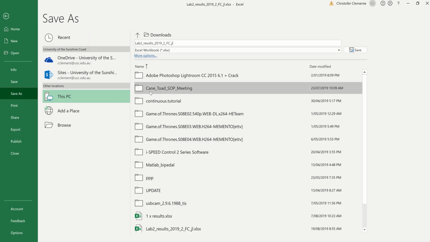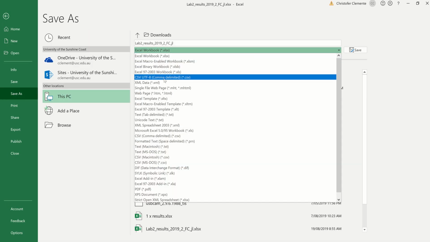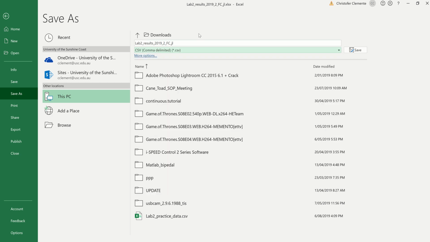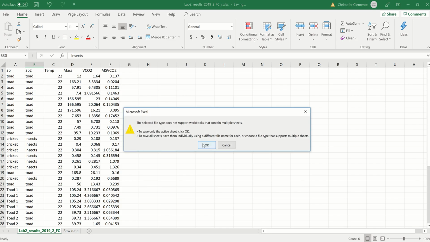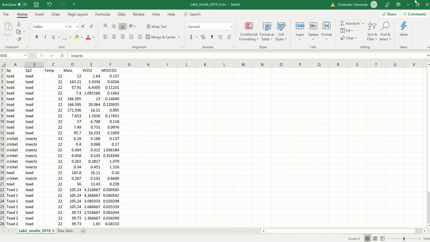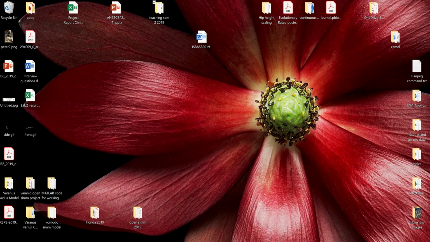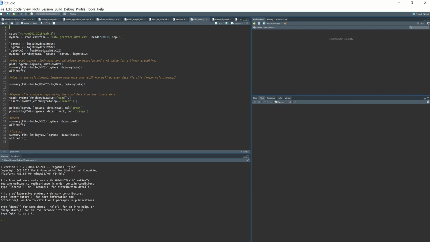I'm going to save this as a CSV file. Remember, we want it as a CSV file. I'm going to put it somewhere that's easy for me to find, which is going to be my desktop for now. It's called something really complicated. I don't want to have to write that name out, so I'm going to call it Lab 2 Results 2019_3. Save that. It comes up with that. If you want to save multiple sheets, just hit OK. All right, so now we can move into R.